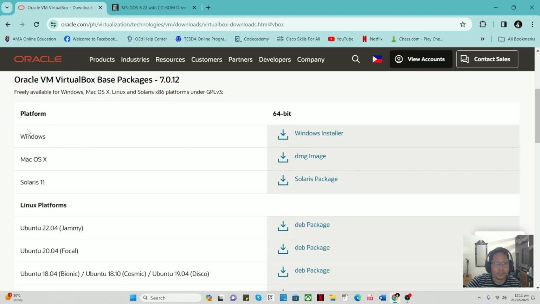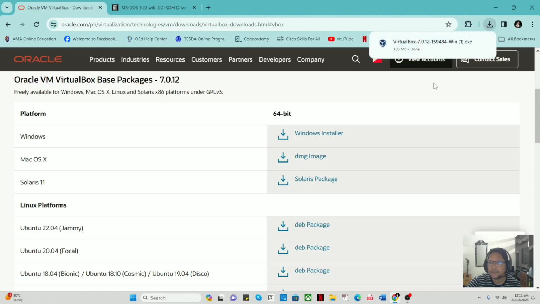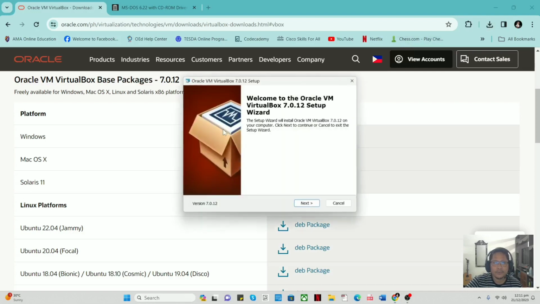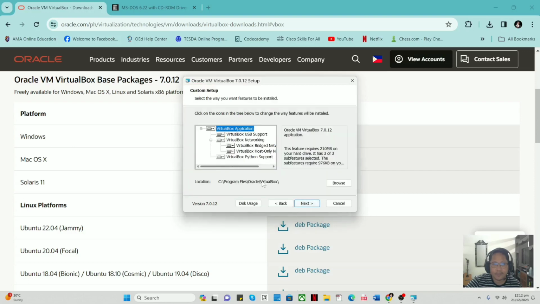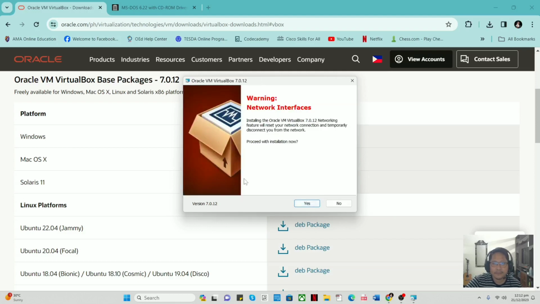Since my computer is Windows, I'm going to choose the Windows installer, this one. So we're going to download this one. Then click here. Now we're going to install this VM machine. So next, again click next. Warning, installing the Oracle VM virtual machine. Okay, it's okay. Yes.